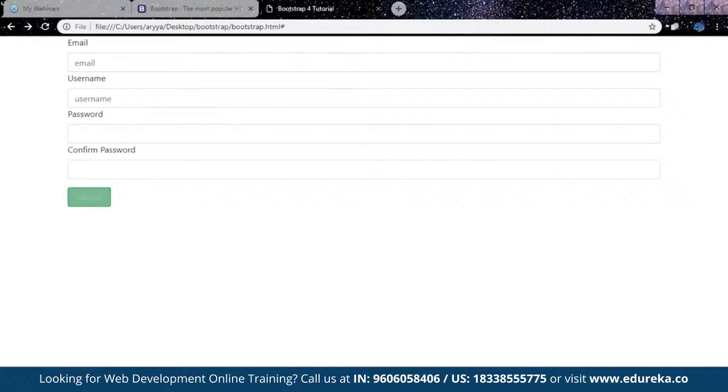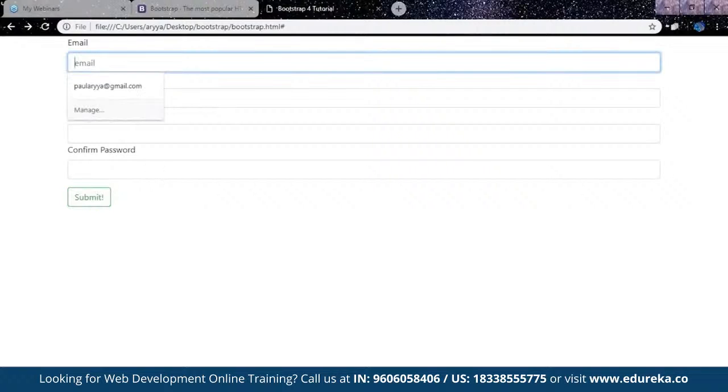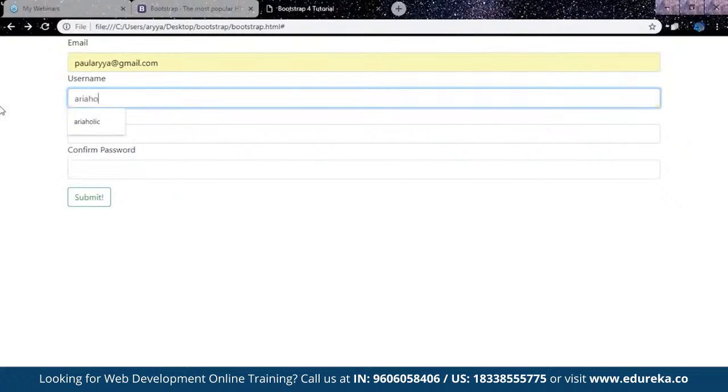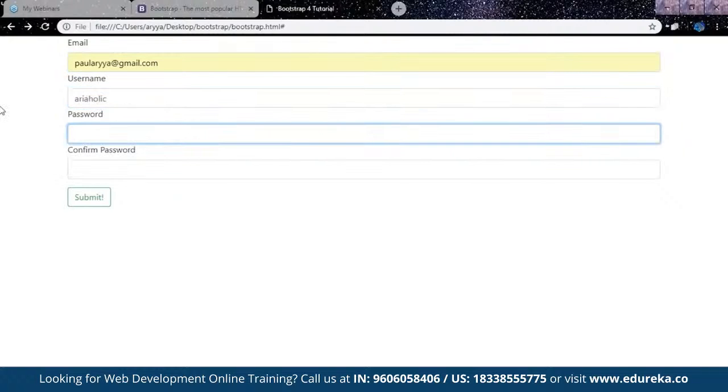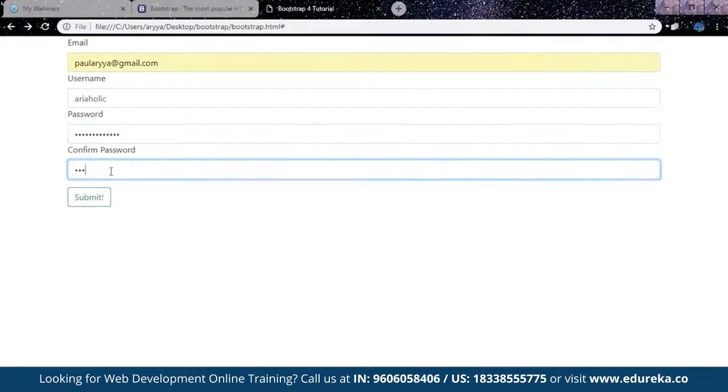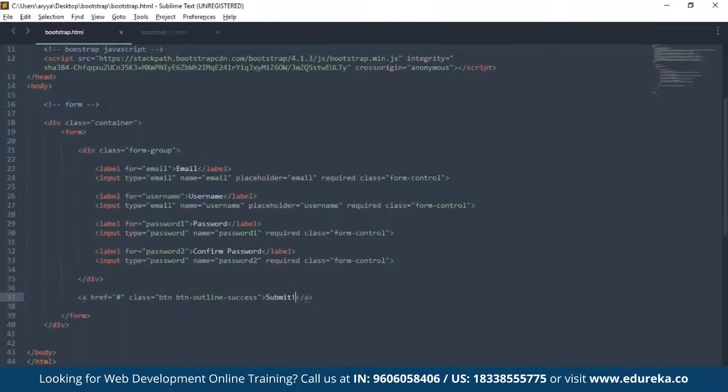So it goes green like that. Let's try and add some email. Let's add that email. Let's add a username like Ariaholic. Let's add a password, something like Ariaholic1234. And we can also confirm the password, so Ariaholic1234. And that's how you create a form using Bootstrap. Okay, so that was all about forms.